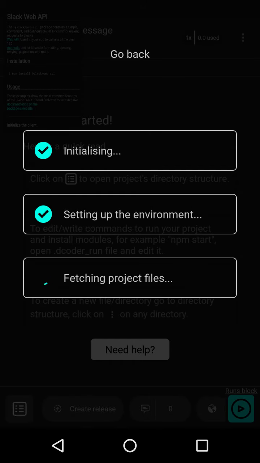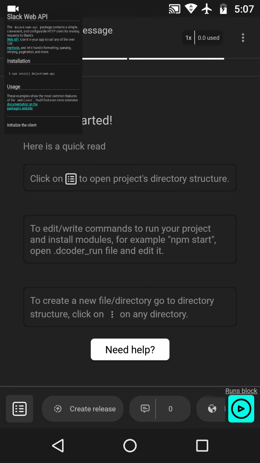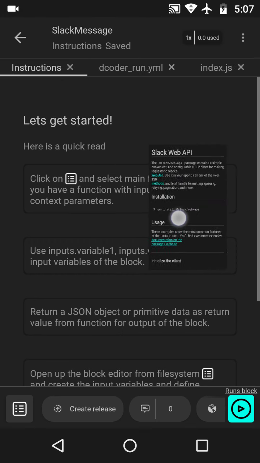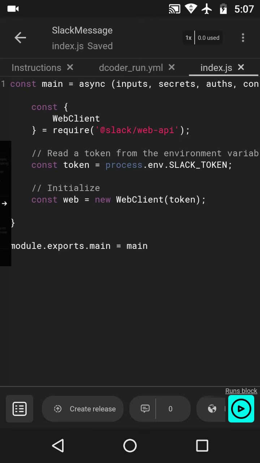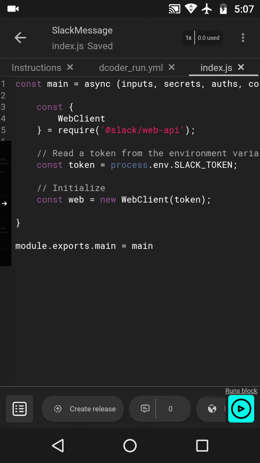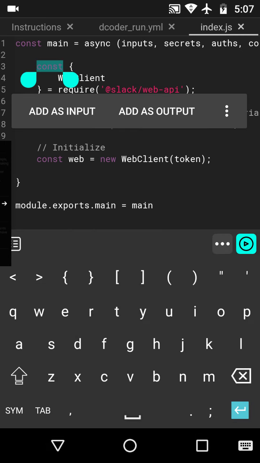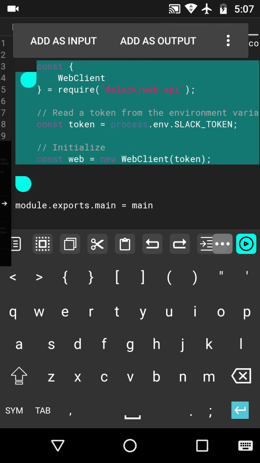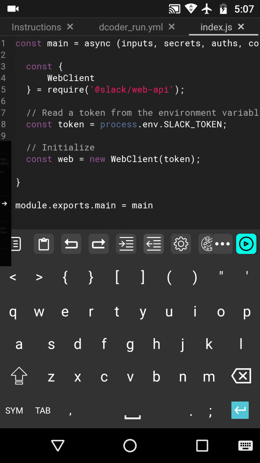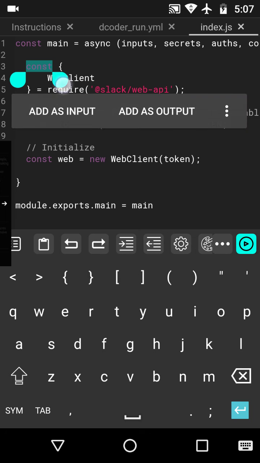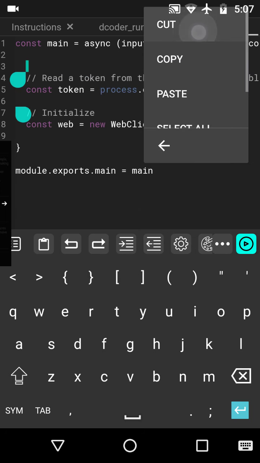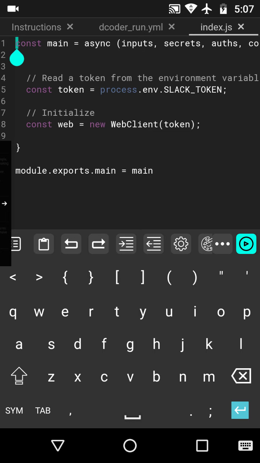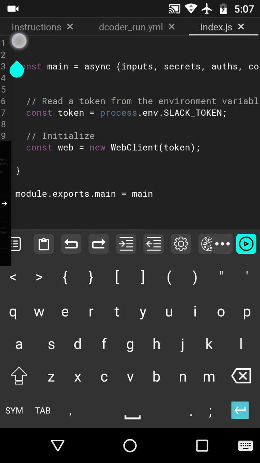Now initializing and setting up our environment. That's done. Let's put this aside for now. Open up index.js main file. Okay, first of all, I would like to fix the indentation here. Now that's out of the question. Let's also take the module import statement outside of the function. In most cases, you should not change the function signature.